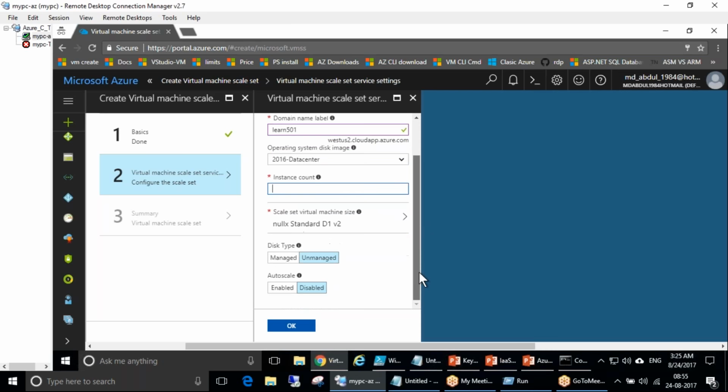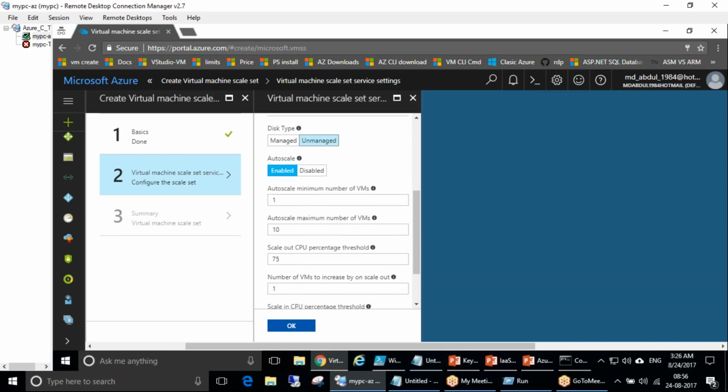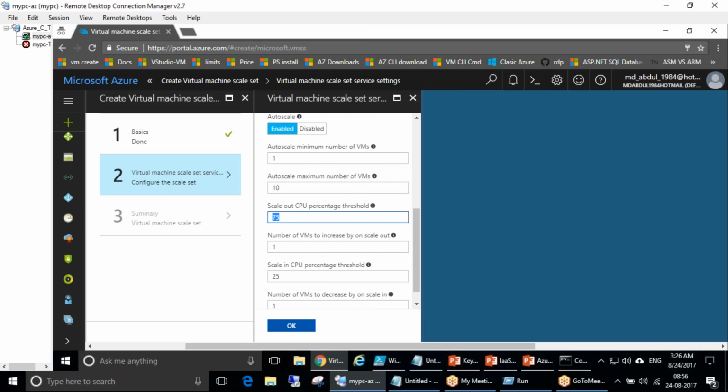So if you see here, instance count is the number of virtual machines you want. For example, I want just one at this point of time, but the size of the VM is D1 V2. That's fine. This is unmanaged. You want to configure the auto scale. Auto scale is the option. Minimum, it is spinning one VM. Maximum, it can spin up to 10 when the CPU percentage is going to 75 percent.